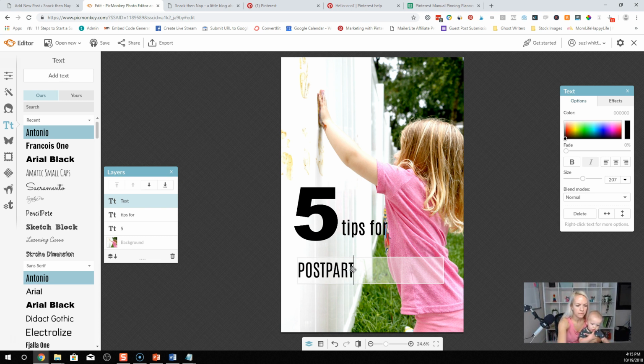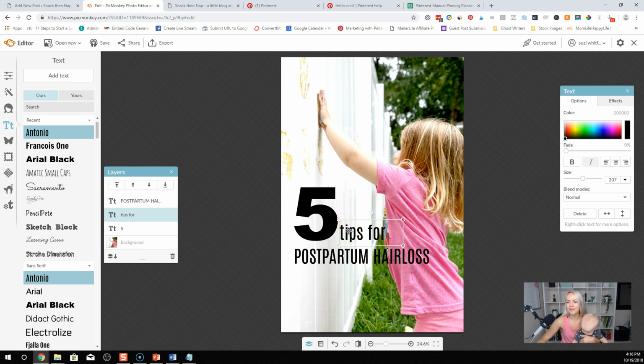Postpartum hair loss. If you guys have been following me for a while, then you know this is the one topic that I always talk about, because after three kids, it's a real big deal, struggling with all my hair falling out.